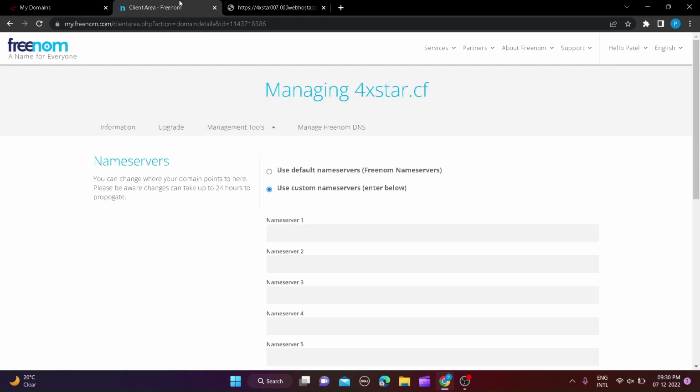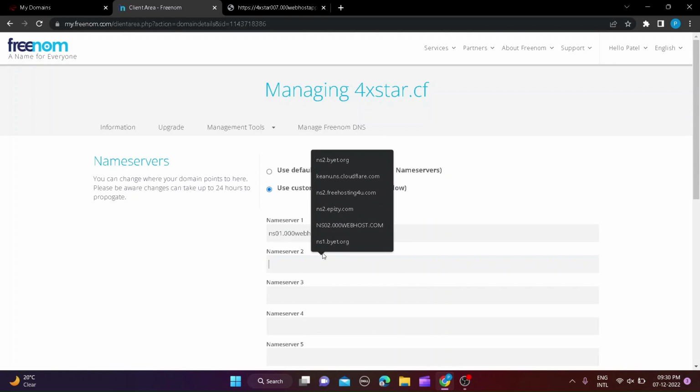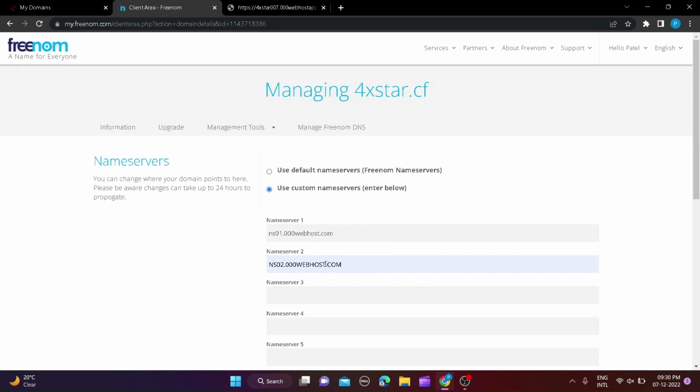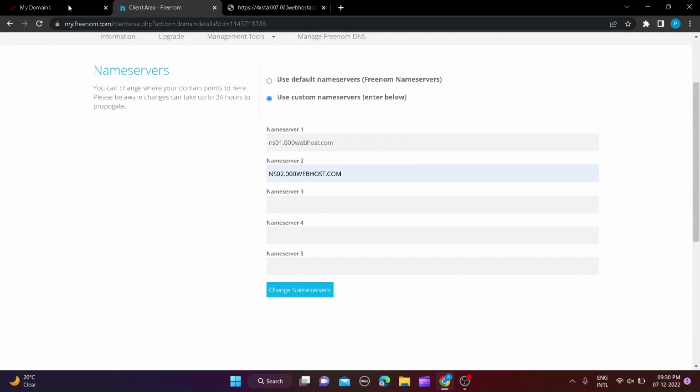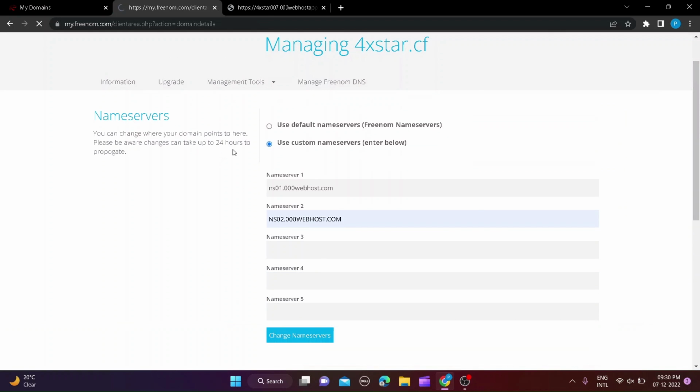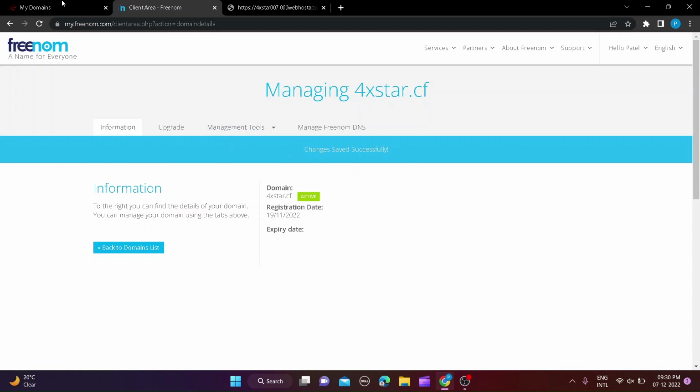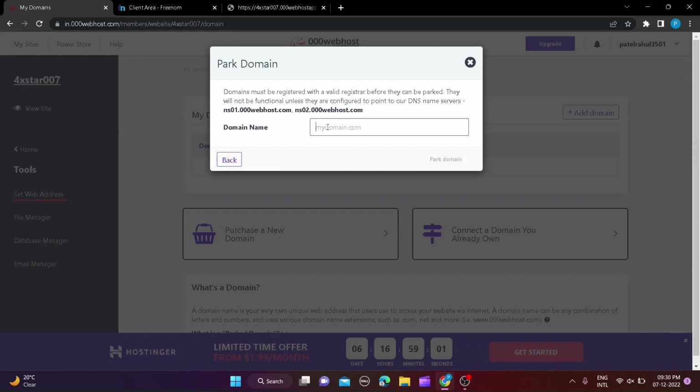After copying, paste it to the Freenom dashboard, so 000 web host name servers are connected to the custom domain. After pasting name servers, click on change name server. In this section provide your domain name from the Freenom dashboard.